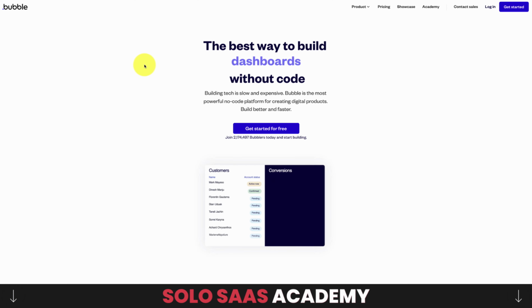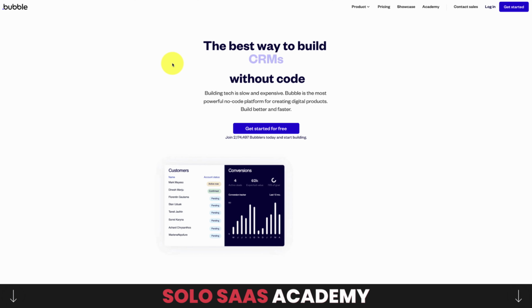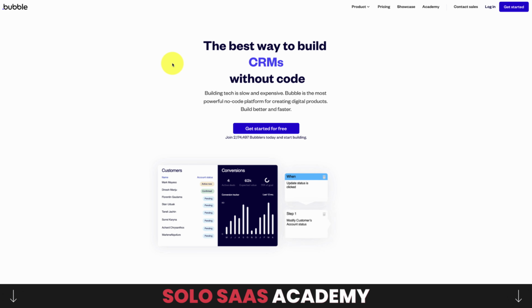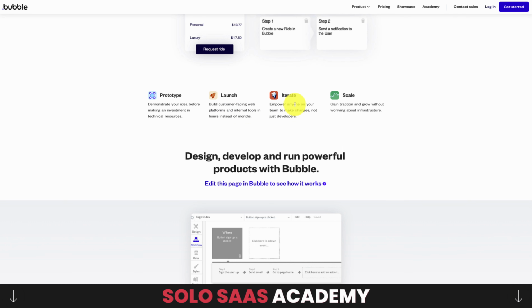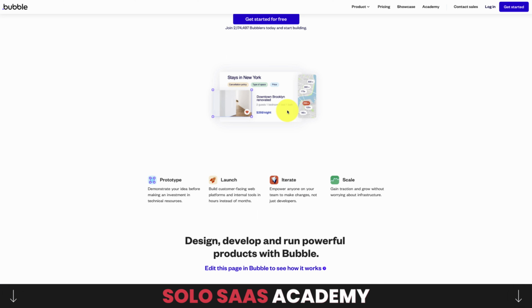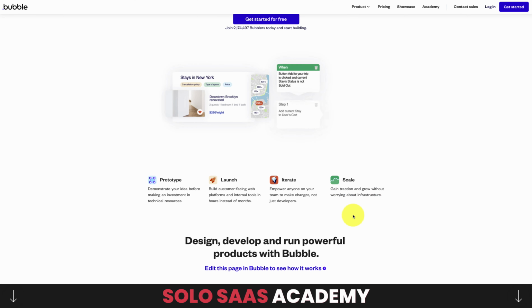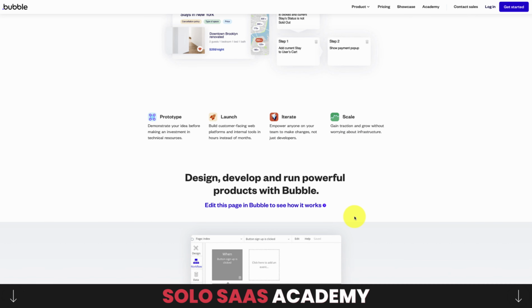Bubble is more of an advanced builder here, as you can build different applications such as mobile apps, CRMs, dashboards. You can go from prototyping, demonstrating your idea, to launching it, and you can iterate it too, so it makes it really easy for you as a founder to go and make edits and build this app. This way you don't have to pay for a developer for every little change you want to make. It also makes it possible to even scale these apps without having to worry about infrastructure.